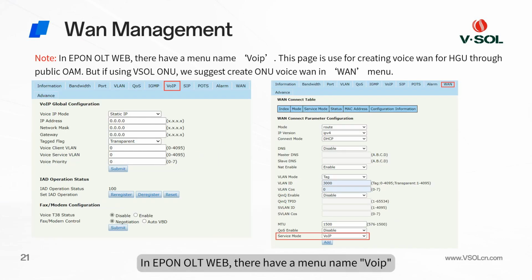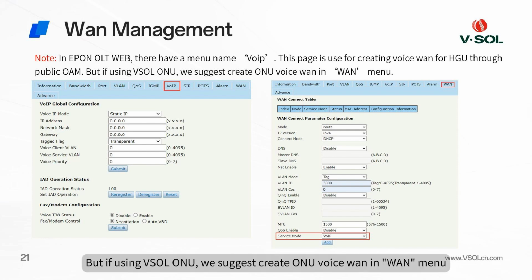In EPON OLT web, there is a menu named VoIP. This page is used to create voice WAN for HGU through public OAM. But if using VSOL ONU, we suggest creating ONU voice WAN in WAN menu.